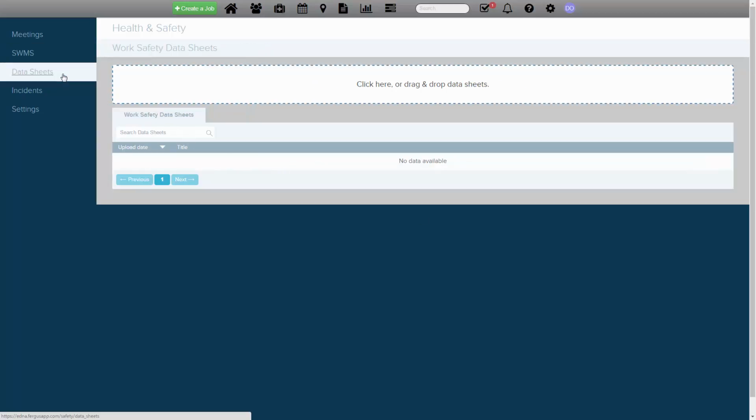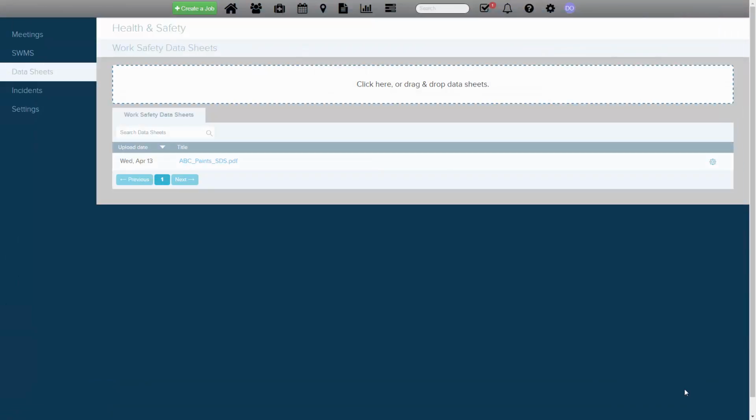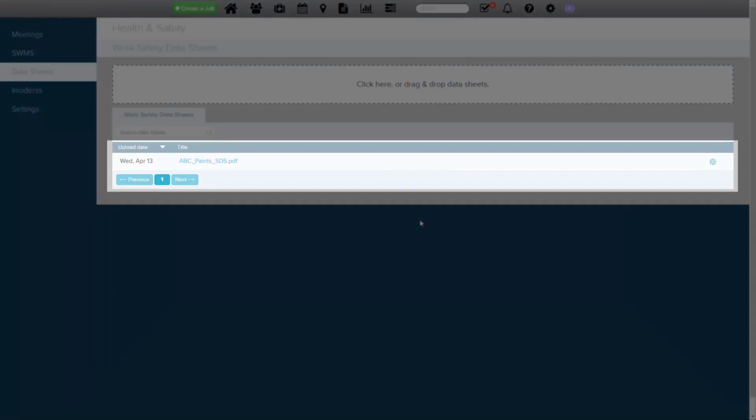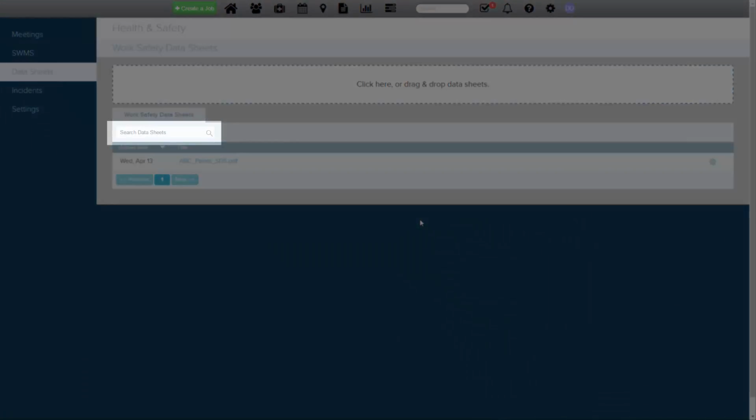Underneath this is datasheets, which is short for safety datasheets. A datasheet is a document that provides information on the properties of a hazardous substance and how they affect health and safety in the workplace. These are also used in conjunction with related hazards, which we'll look at in the second part of this video. This is where you'll load and display your datasheets. Use the search field to locate already loaded datasheets.